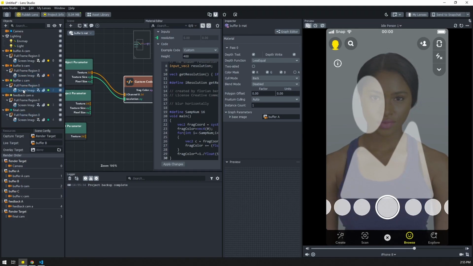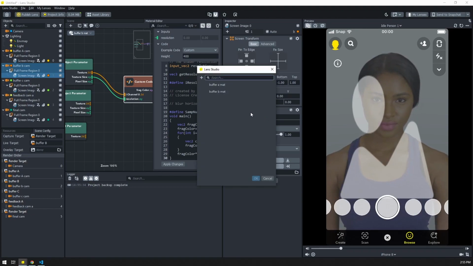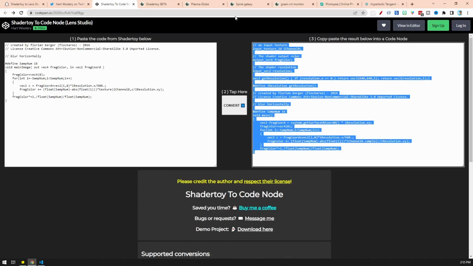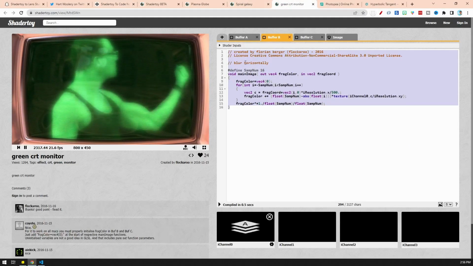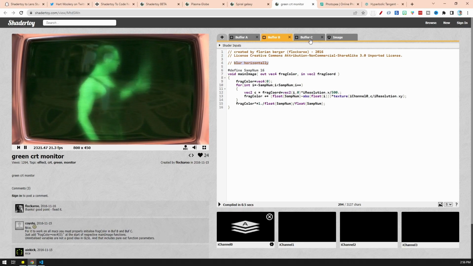Oh, actually, let's select our buffer B image and put the material on there. I said this is actually going to show up somewhere. There we go. So this buffer B, you can see it resembles buffer A. And if we come back to Shadertoy, you can see it is a horizontal blur of buffer A. So that looks about right.